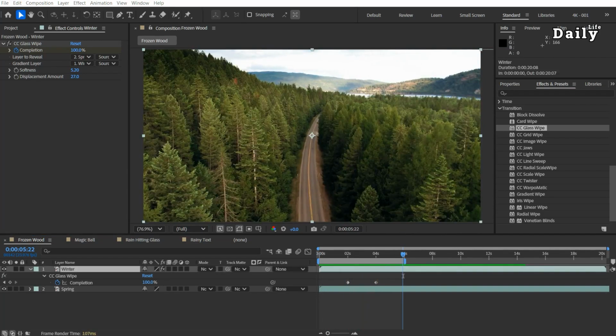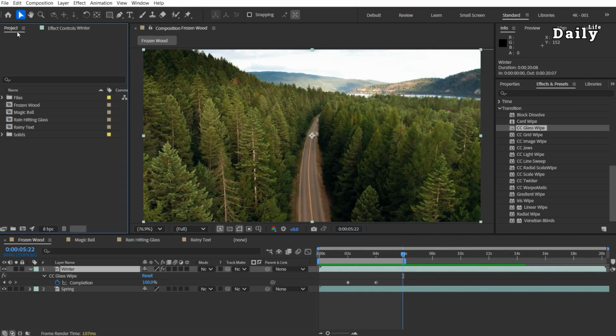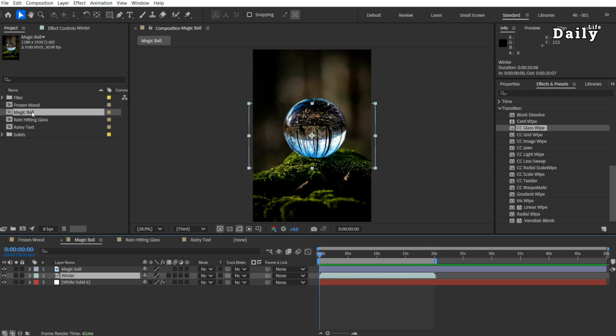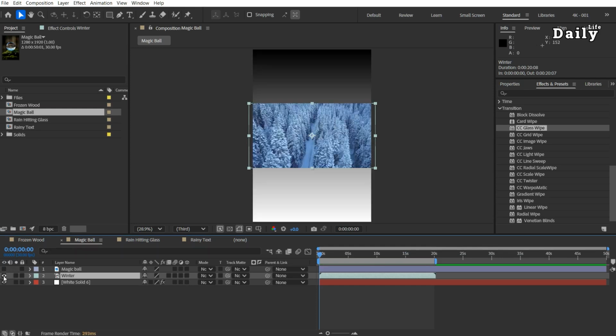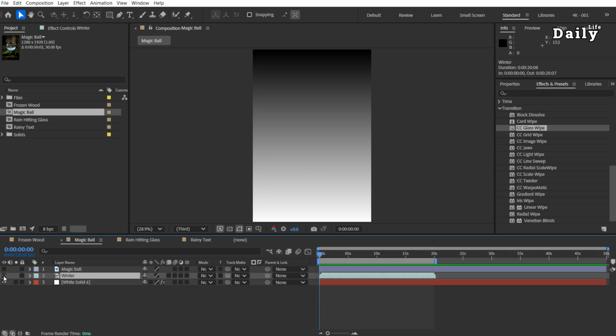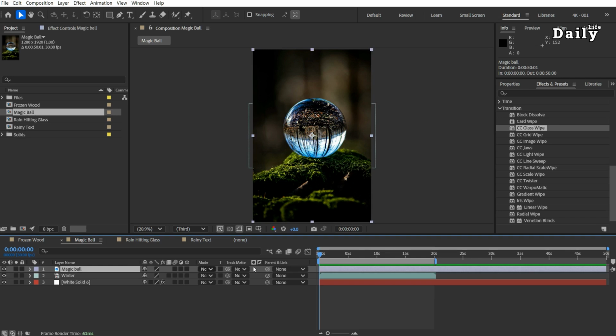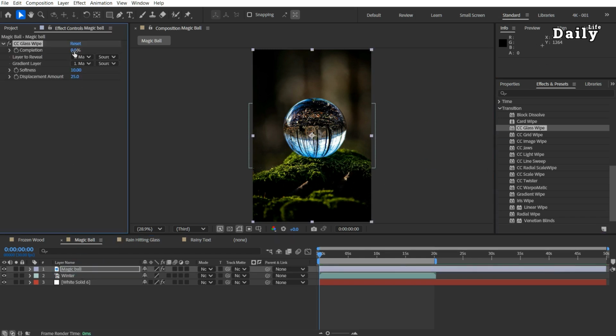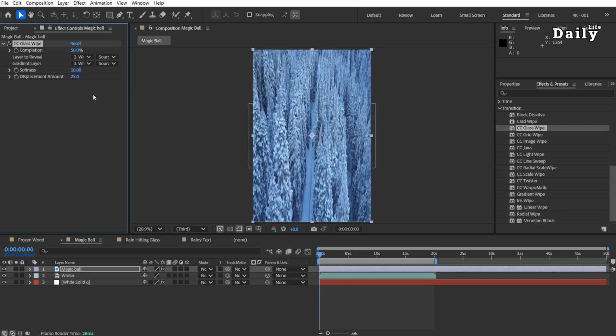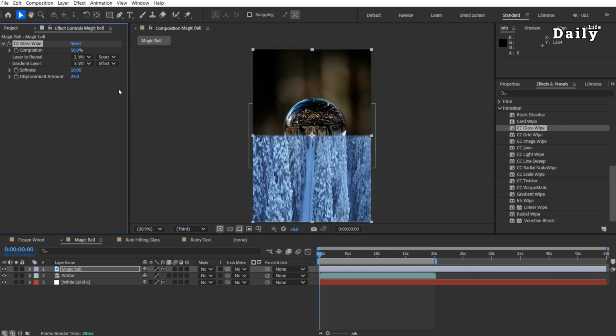Let's create a magic ball scene using a gradient layer. I have a glass ball photo, a winter video as the second layer, and a white solid with the Gradient Ramp effect as the gradient layer. First, increase the completion to around 50. Select the winter video as the Layer to Reveal. Then, select the white solid as the Gradient Layer, and remember to choose Effects and Masks instead of Source.